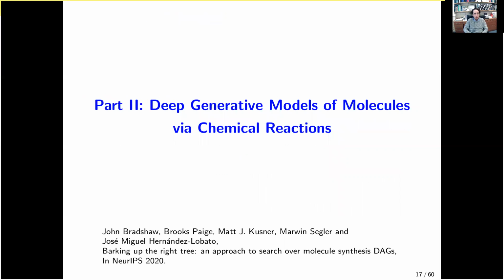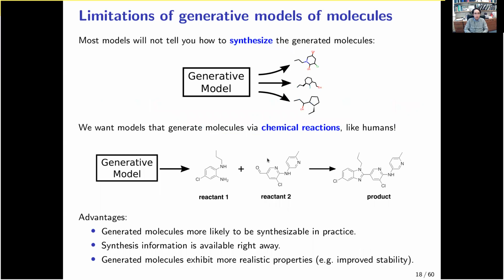The second part of the talk addresses another limitation of this approach based on using deep generative models for molecule optimization. And here we are going to describe a new deep generative model that is going to generate molecules via chemical reactions, so that the model tells us how to synthesize the molecules in practice. Here, we are aiming to address a limitation of these deep generative models of molecules, that they will typically generate just molecular graphs, and they will not tell you how to synthesize the generated molecules in practice.